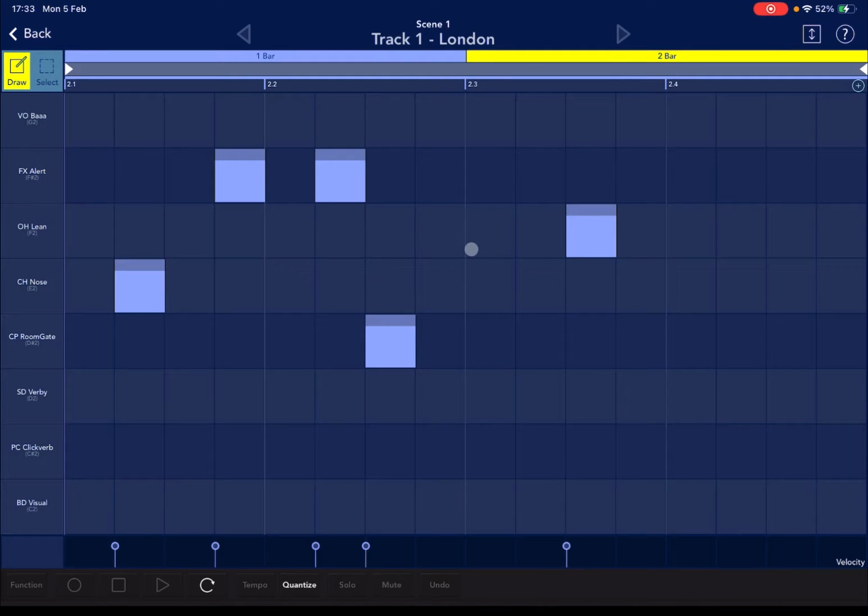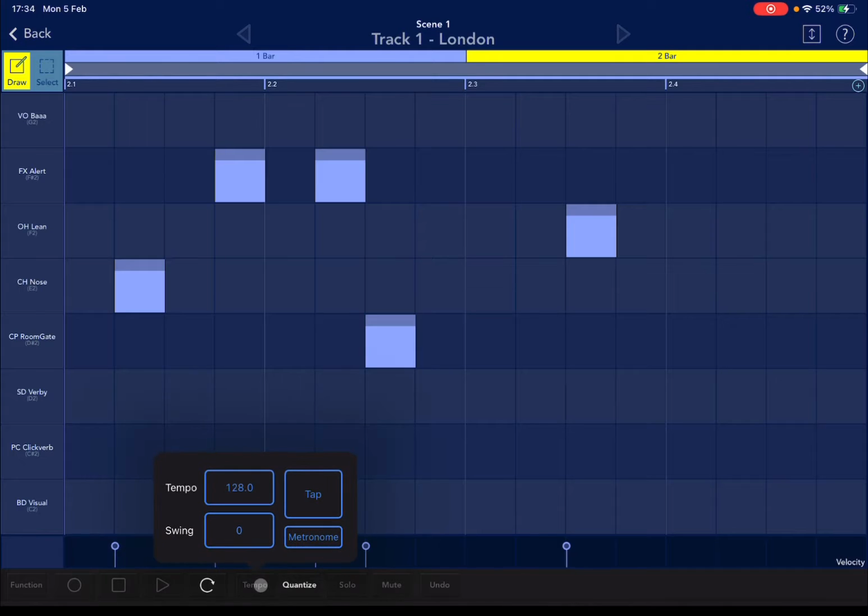Perfect. And then you can change the grid, as I mentioned previously. Now you can see at the bottom different events for velocity corresponding to the beginning of each note. You can still have options for recording, stopping, playing, the loop. Here you can set the tempo, swing, tapping, and metronome. But you have an additional option here for quantization, of course, which is nice.